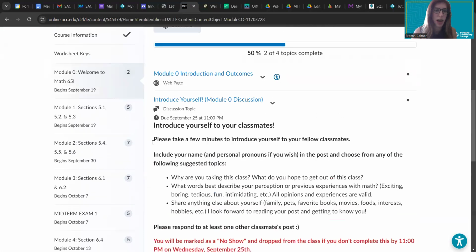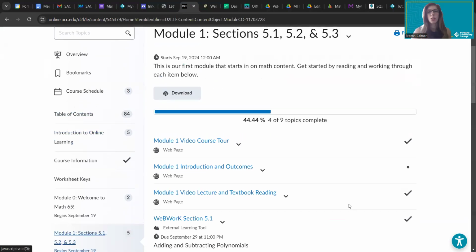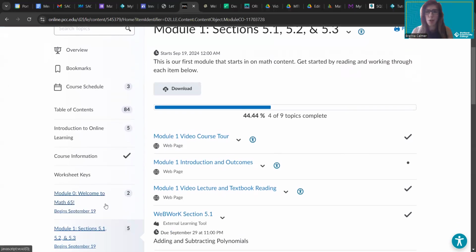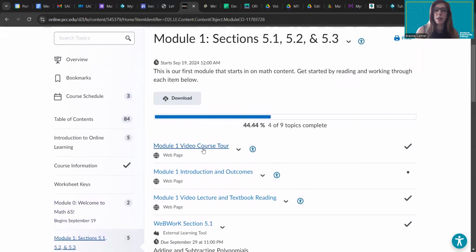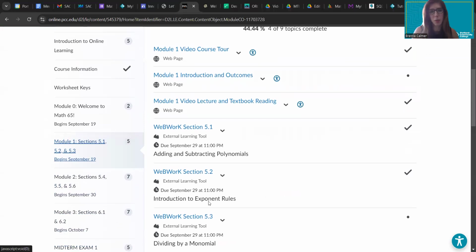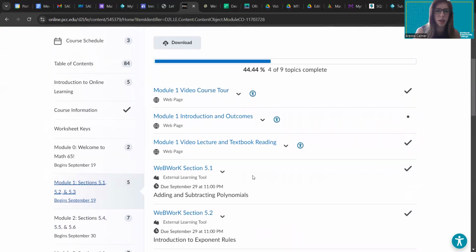The modules after that actually dive into our math content. So you don't need to get started on this until after Wednesday, but if you want to dive into math content early, if you finish module 0 on the first day, by all means, go ahead and jump into module 1. There'll be a video course tour. All the modules will feel like a lot at first, but you'll start to fall into a routine because all the modules will be formatted the same way. So there's a course tour for the first one in video form.